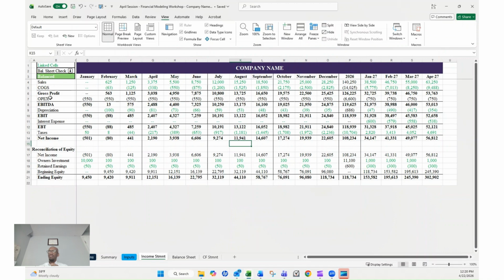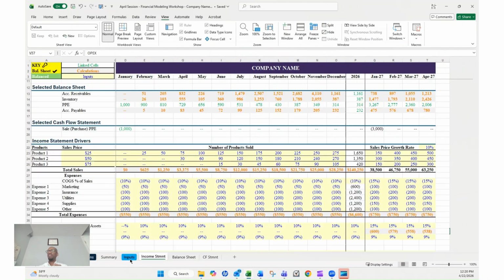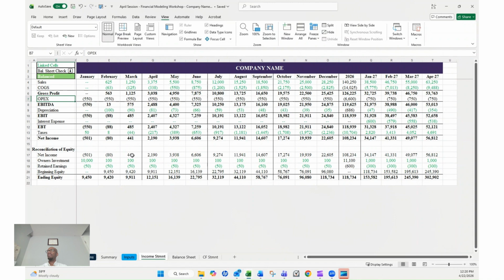Now, of course, things such as OPEX, operating expenses, can be broken out. This is based on the specifics of the respective business or nonprofit. But you'll notice in the input section here, a lot of these expenses are already broken out, but they can be transferred to the main statement here.